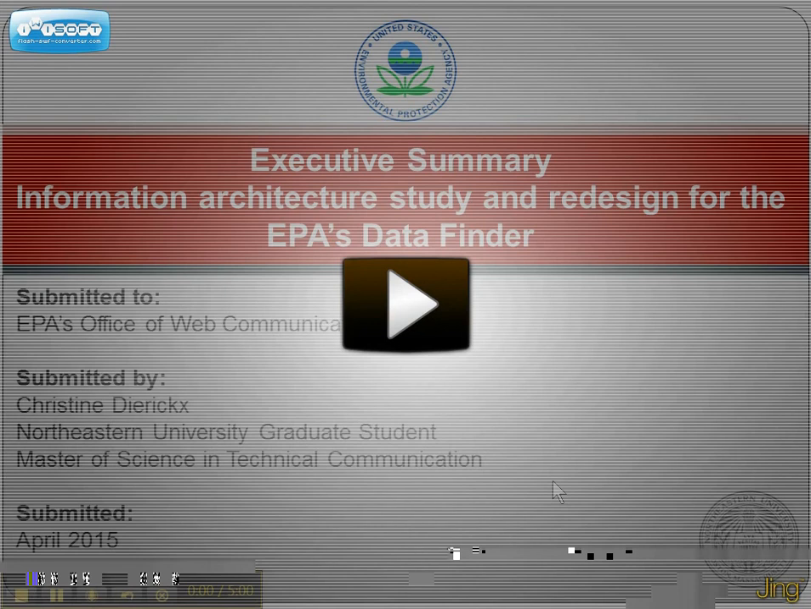In the meantime, when a user leaves the Data Finder realm for other EPA-owned web pages, I recommend implementing a navigation warning banner. At this point, I'd like to conclude my executive summary.